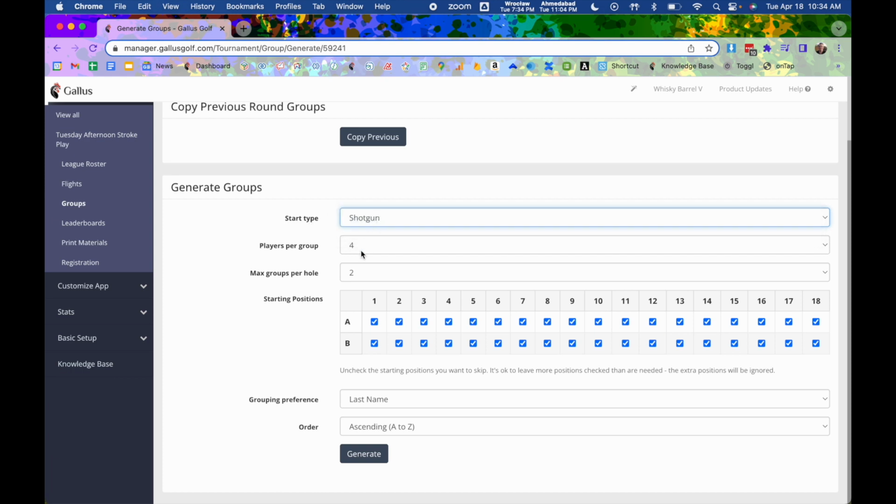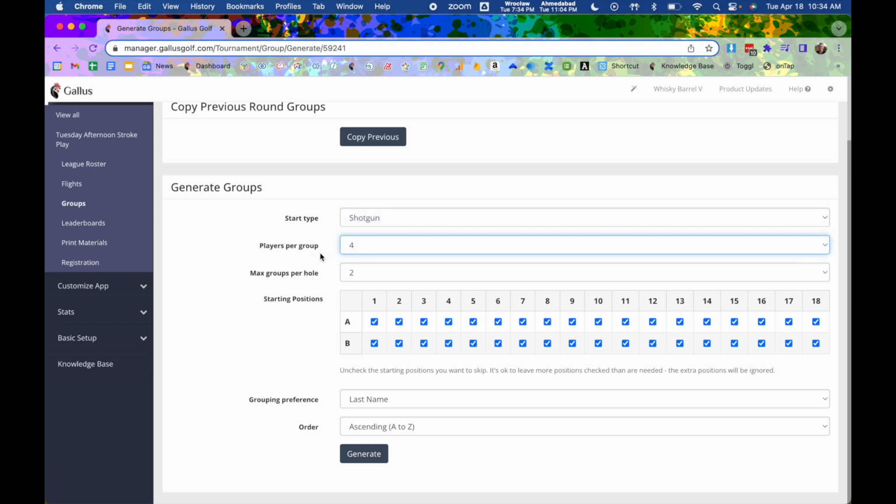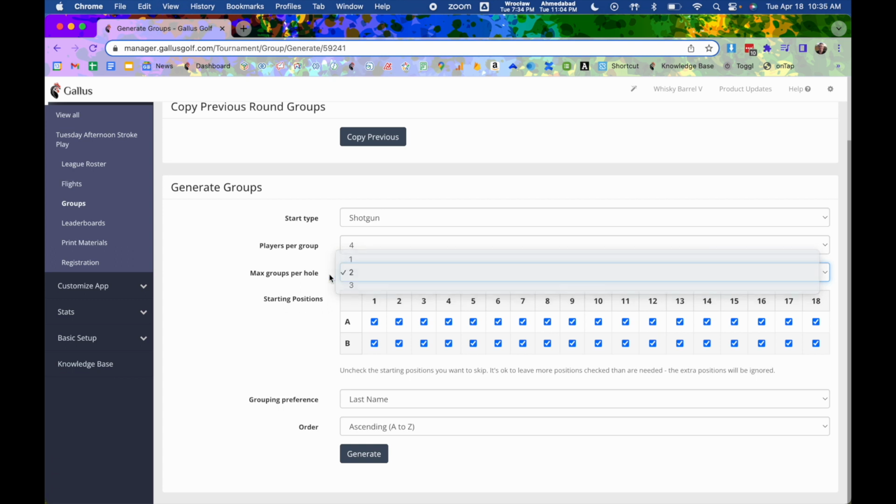For shotgun, you're going to select how many players are in each group. If it's a team scoring format, you would select how many teams are in each group. The maximum number of groups per hole, so like A, B, and C groups is how a lot of people know it. And then your starting positions translate directly into those A, B, and C groups.